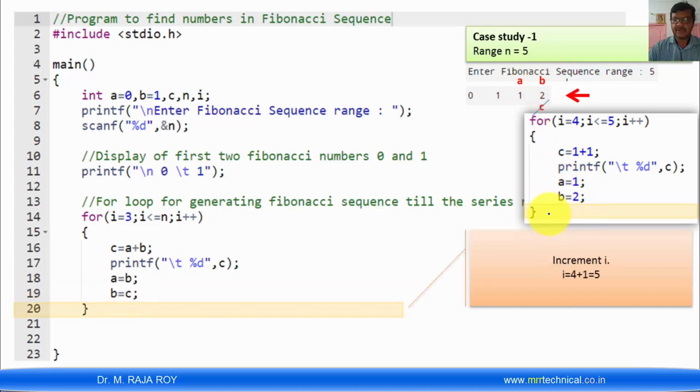Next, when the control moves to this closed bracket, then automatically increment takes place. I equal to I plus 1. This particular last statement will work. I equal to I plus 1 means what is the value of I? 4. 4 plus 1 means 5. Okay, again the control moves from here to here. So now I value is 5. 5 is less than or equal to 5 means condition is true.